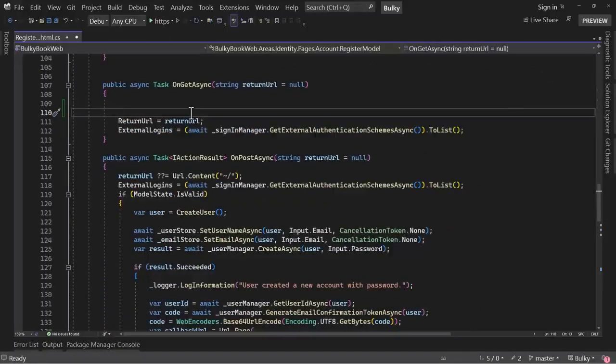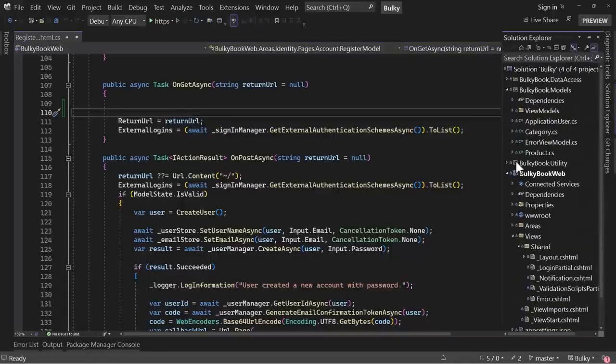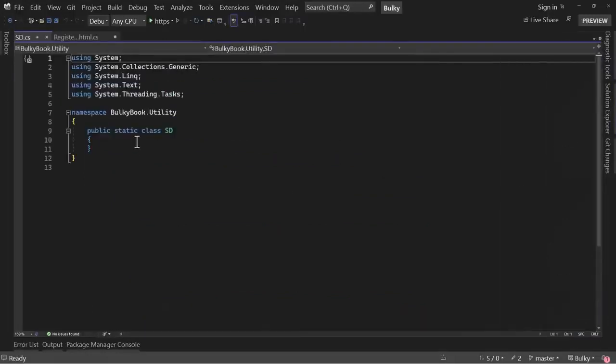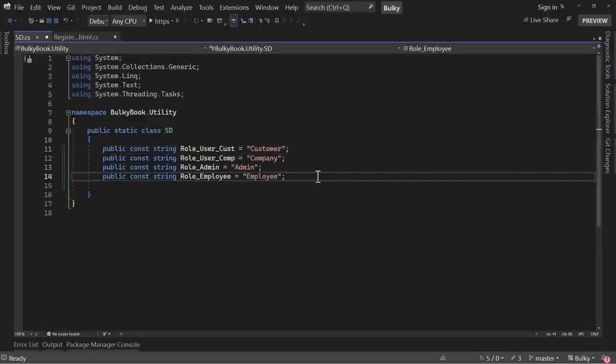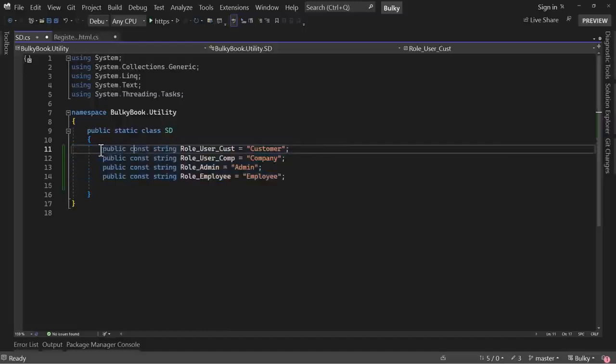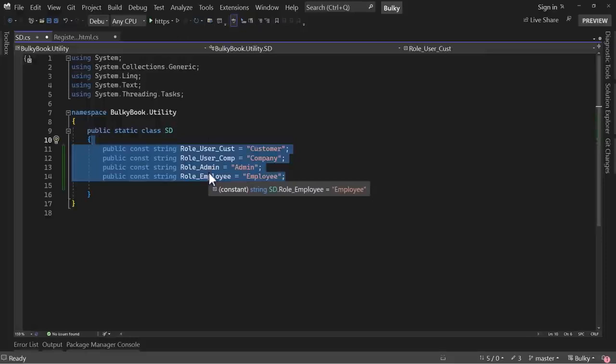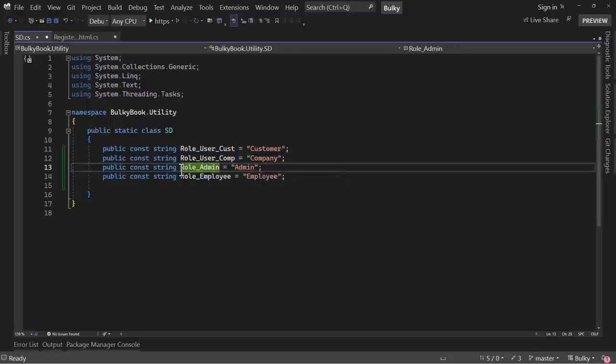Rather than having magic strings of admin or customer, let me create a file that will contain those constants, and for that we have bulkybook.utility where we added a class static detail. Inside there I will create 4 constants. One will be customer role, then I will add a company role, an admin and an employee role. Based on the roles here, we might have some functionality that we want to turn on and turn off. Right now we will be working with admin and customer role.